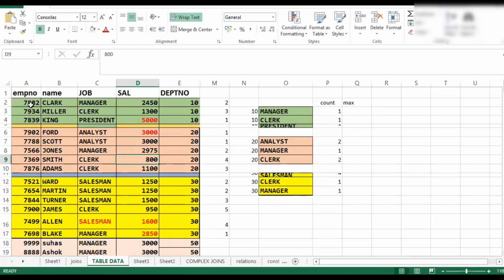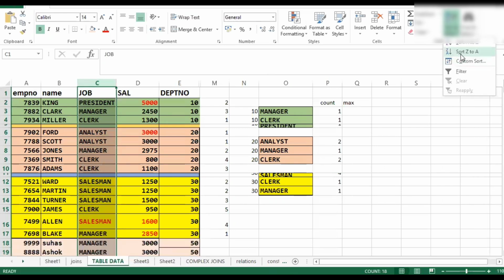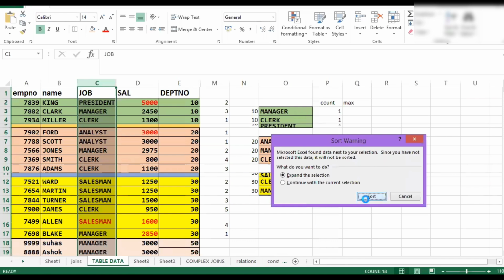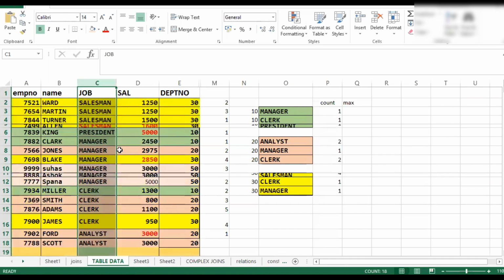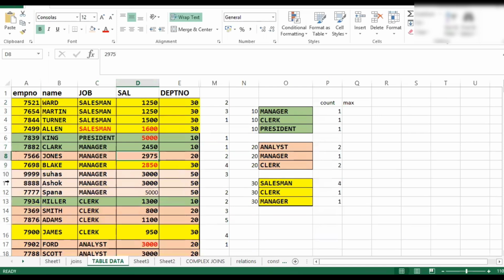First, you form the group. Now take an example of the job. Now do one thing. I just put the filter or the sorting on A to Z. Okay, now data has been sorted on the job. How many job categories do we have?